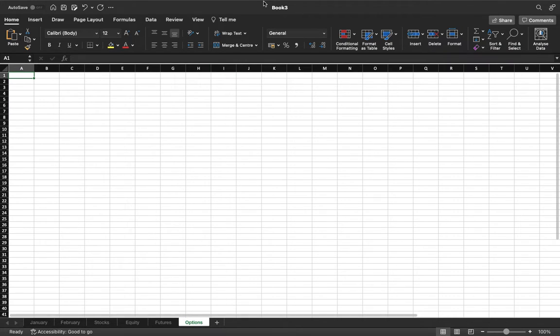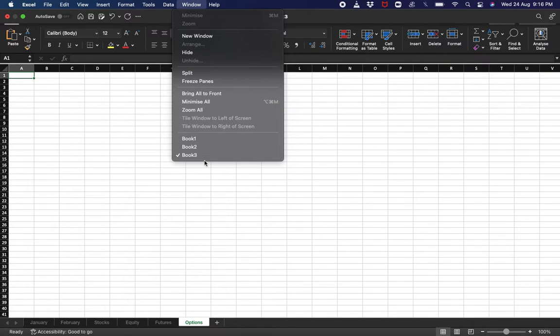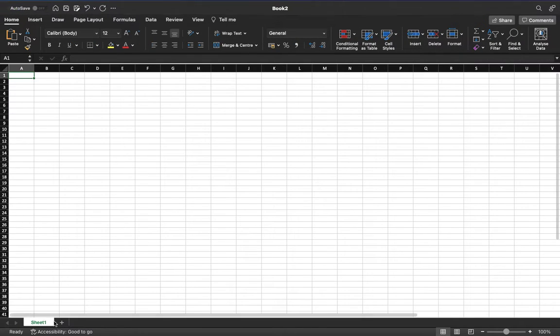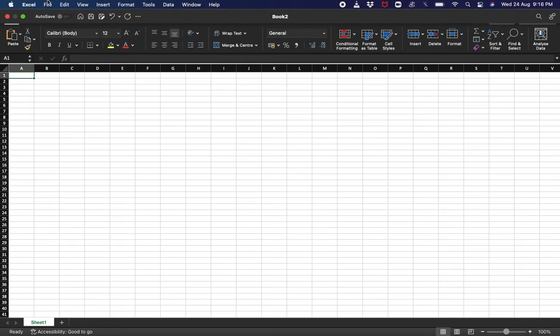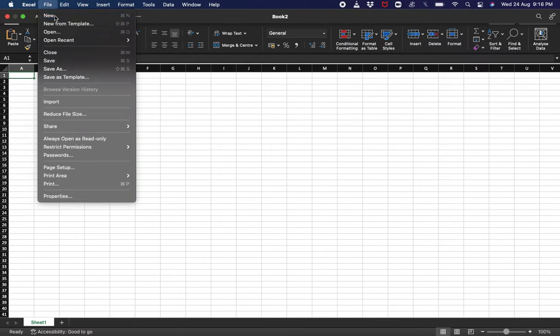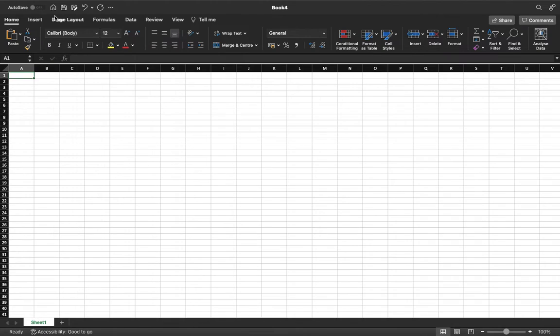Now let's go back to another workbook which we had opened earlier. Let's go to Book 2. You see there is only one sheet assigned. Let's create another workbook. Let's click on new. This is Book 4, you can see, and there's only one sheet assigned.